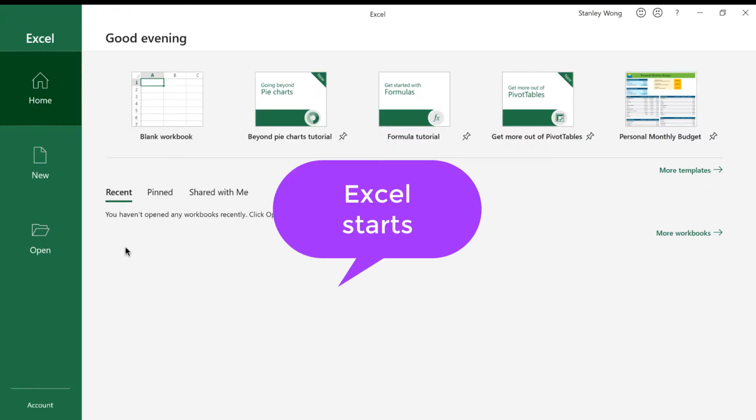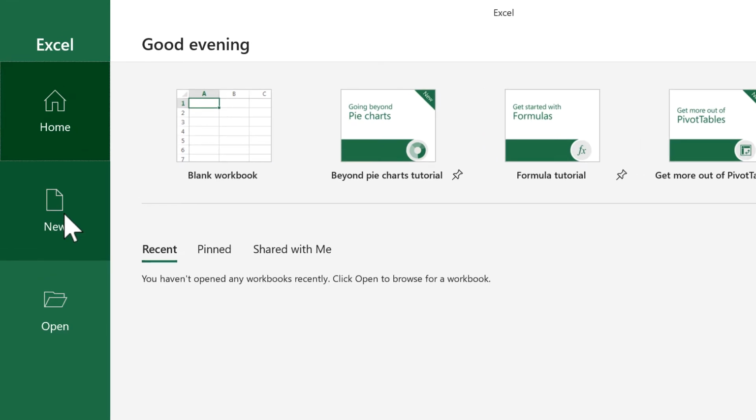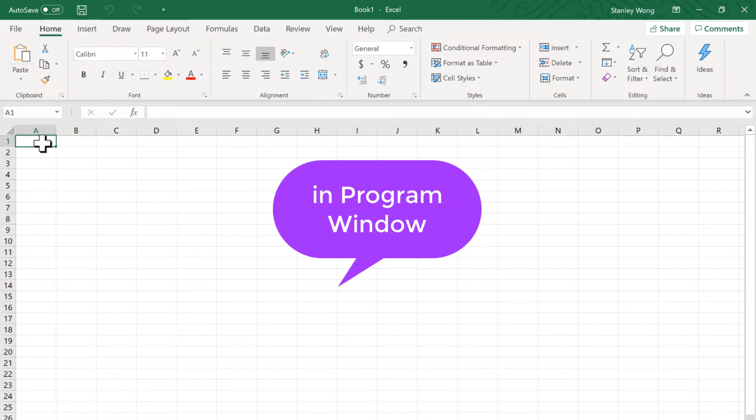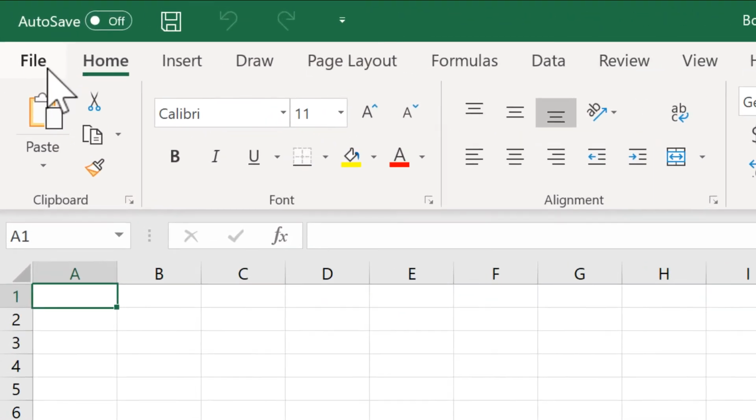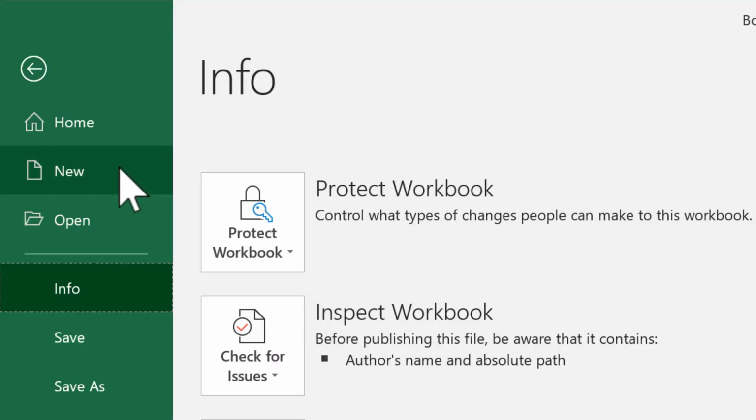On the home screen after Excel starts, we may click New page. If in the program window, we may click the File menu and click New page.